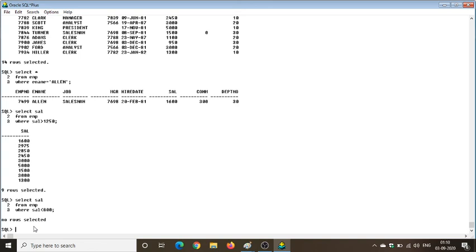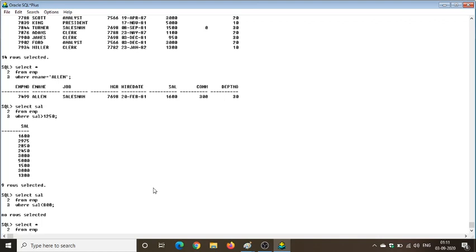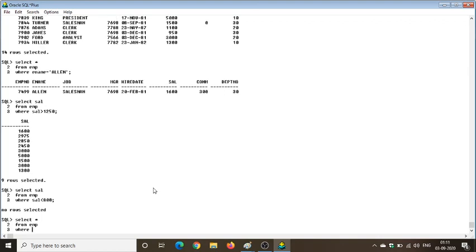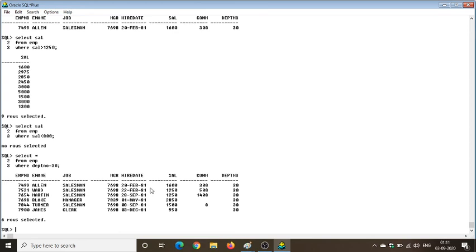Now let me write a query to display all the details of the employees who are working in department number 30. So select star from employee where department number equals to 30. You can see here 6 rows were selected and all the people working in department number 30 are retrieved over here.